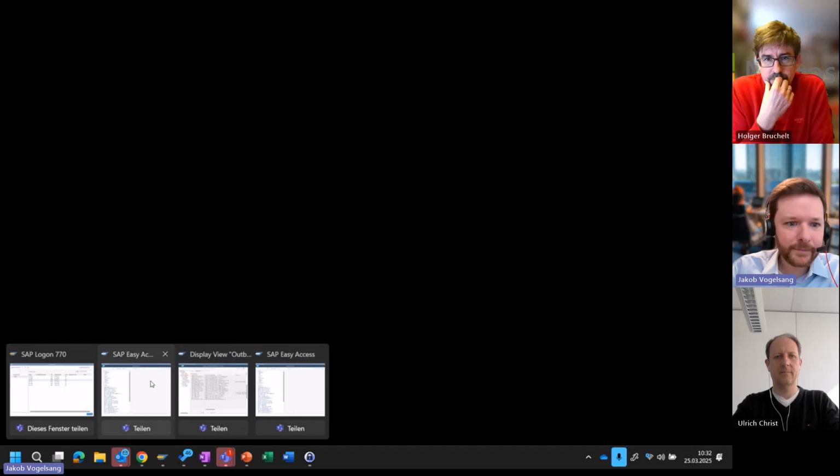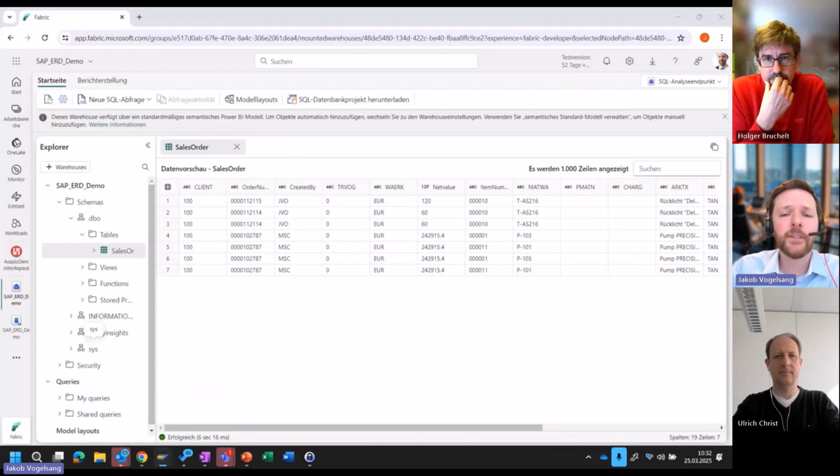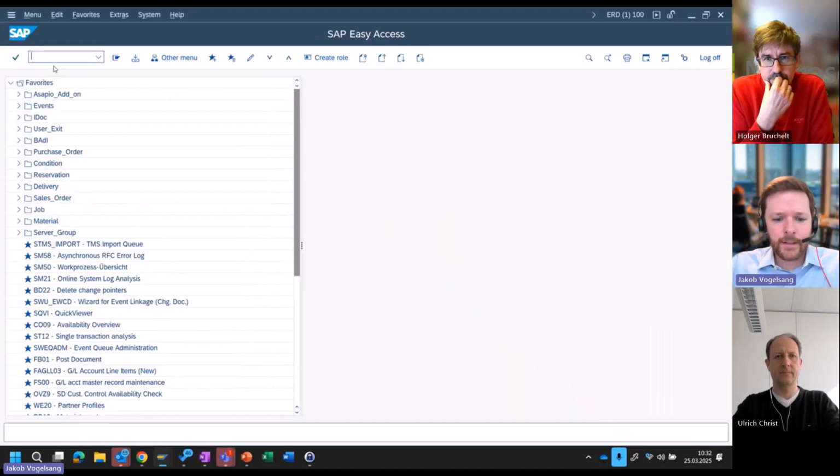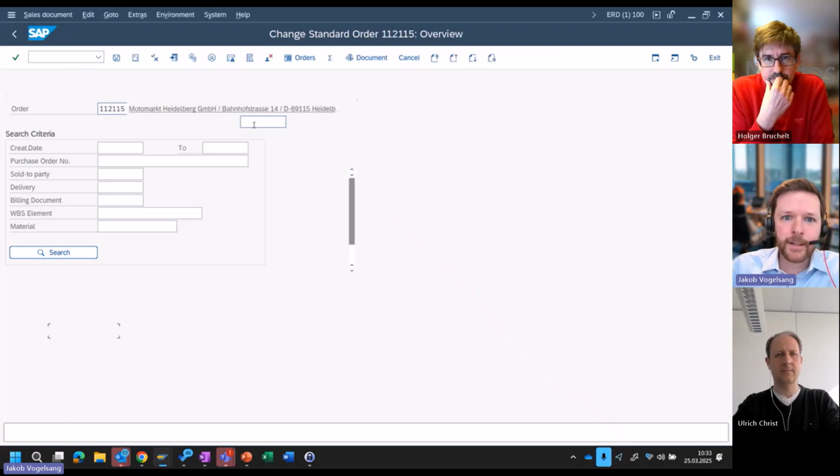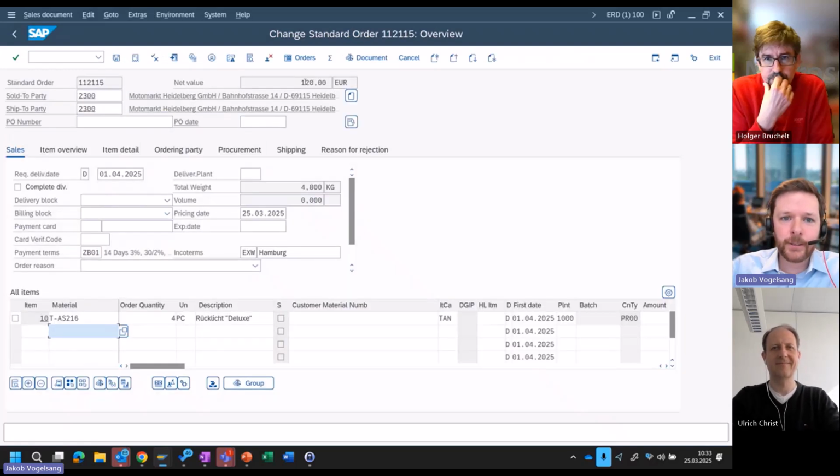So for that, let's go into the SAP system, and let me go into this particular sales order here. And here we have these 120 euros that we just saw in Fabric as well, and we see that these are basically 4 tail lights.